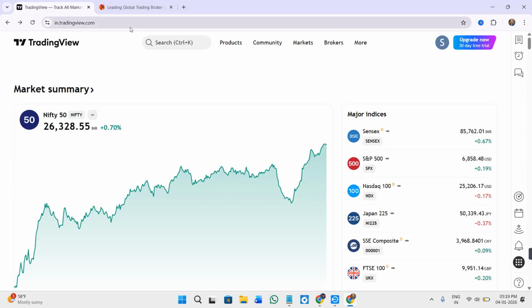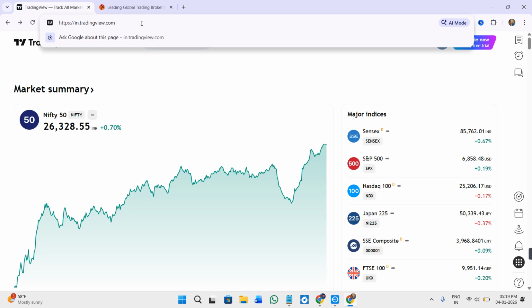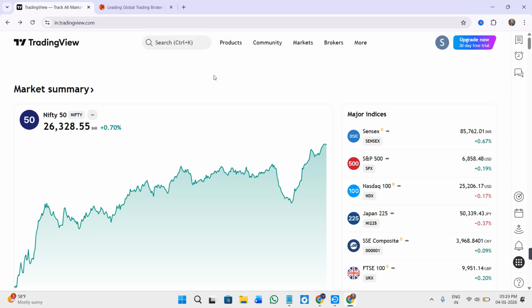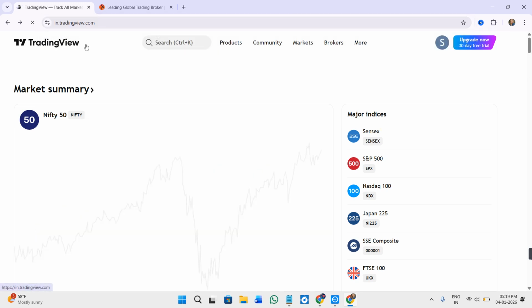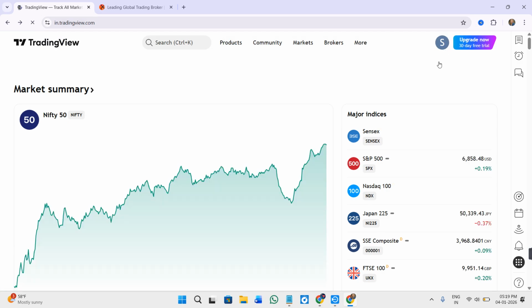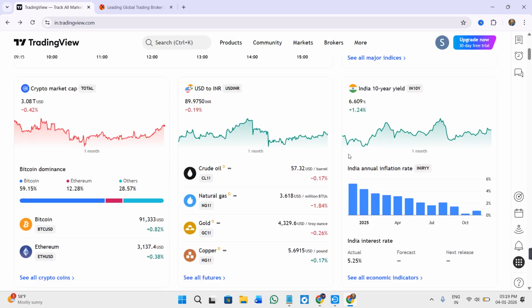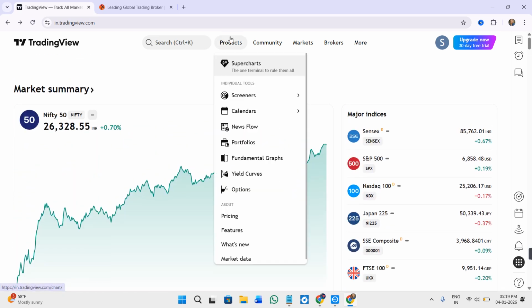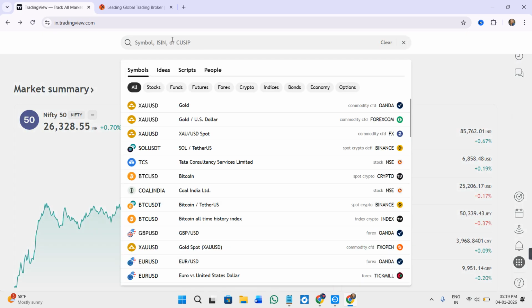In order to do it, first of all, you need to open your web browser. Over here in the search bar, you need to simply search for tradingview.com. When you are here on TradingView, simply log in to your account with the help of your email address if you haven't already. Now click on the search icon here on the top.